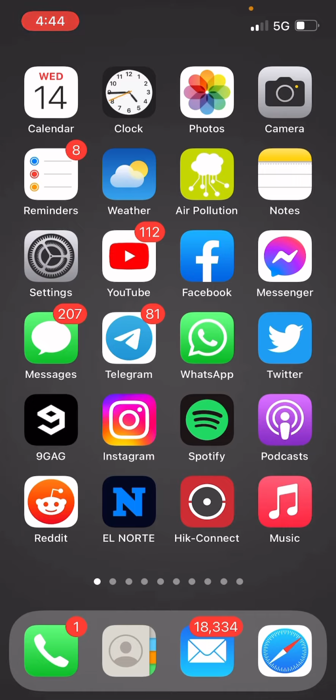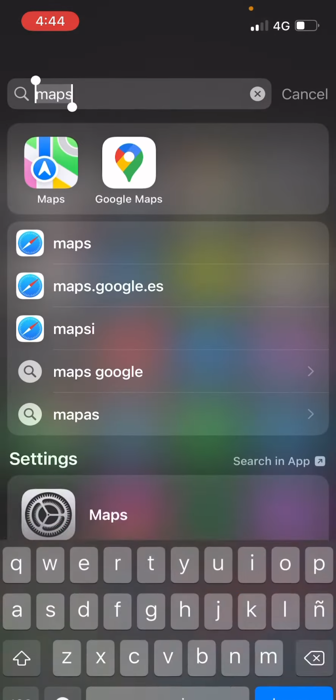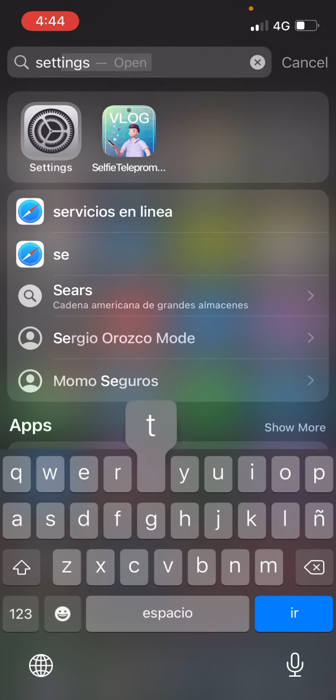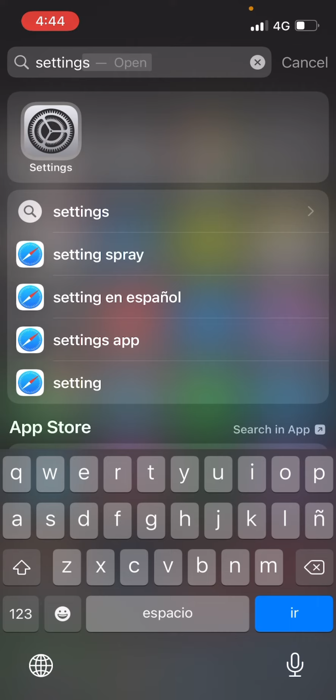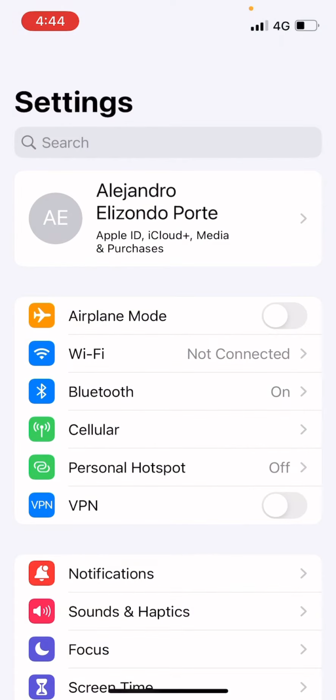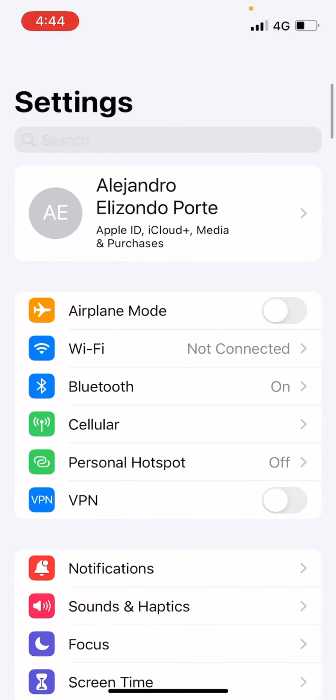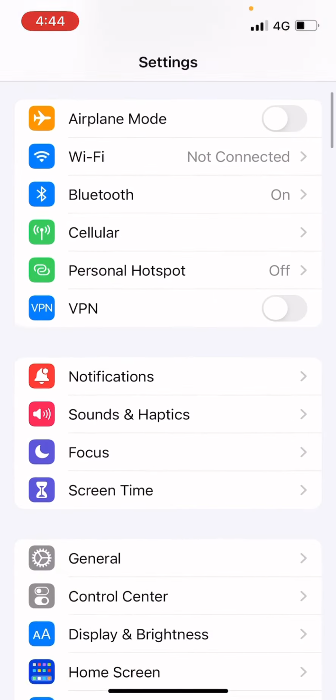Okay, so first of all, let's go to settings. Mine is here, or you can swipe down from the middle of your screen like so, type in settings, and hit the icon right here. Okay, so we're going to scroll down right here where it says Siri and search.